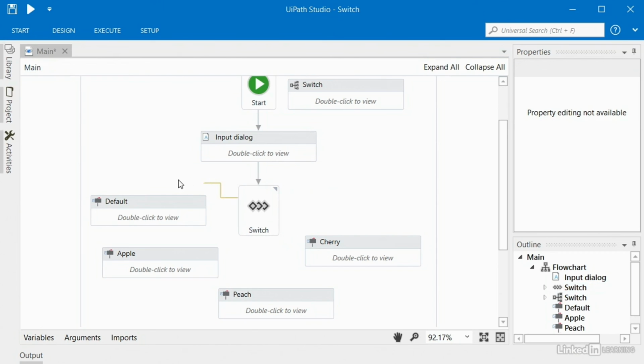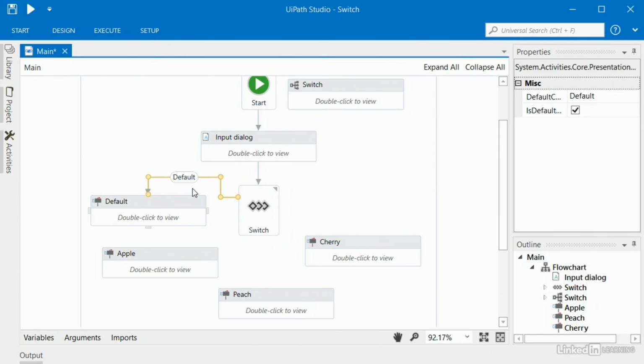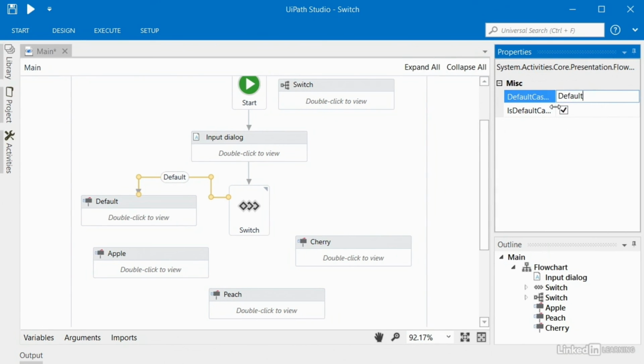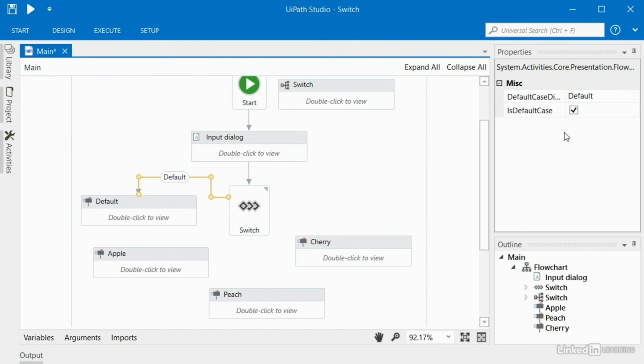I can click on any one of these ports and drag it to my desired activity and let go. And notice that's when the case value shows up. And when I click on that arrow, now over here in the properties pane, I have the ability to rename that and change whether or not it's the default case. The first one you drag on is always going to be the default by default.